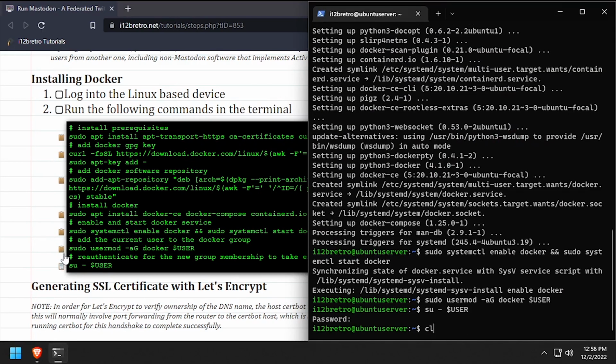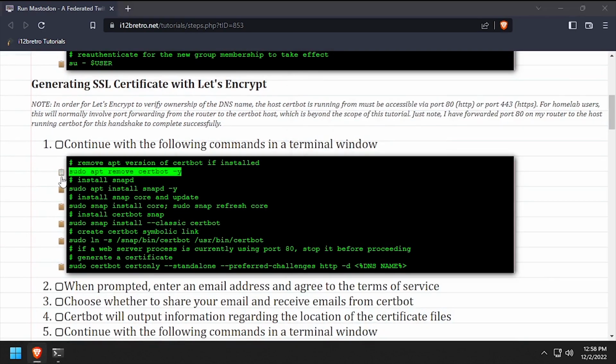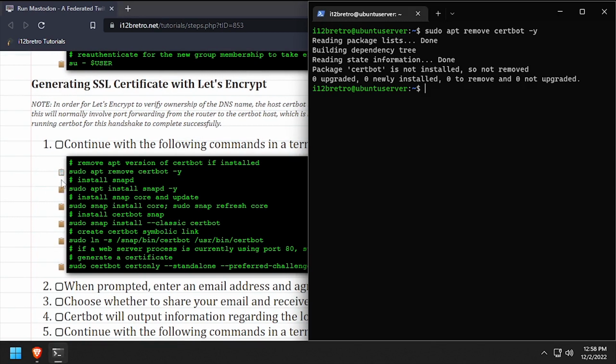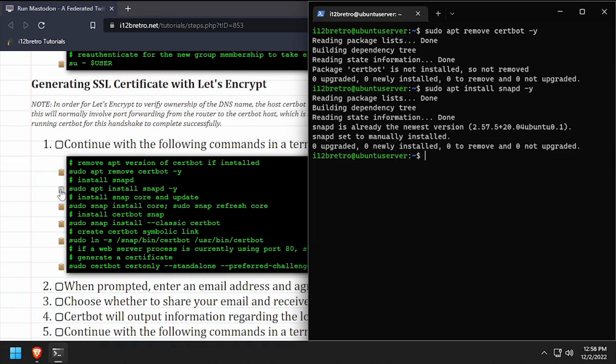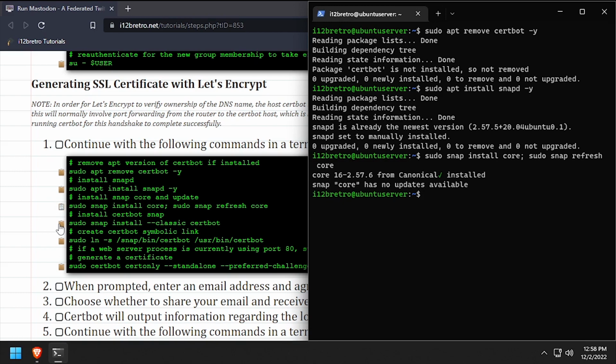Next, we'll generate SSL certificates using Let's Encrypt. We'll begin by running apt remove certbot to remove it if it's already installed. Then we'll install snap using apt install. Then we'll install and update the core snap, and finally, install the certbot snap.